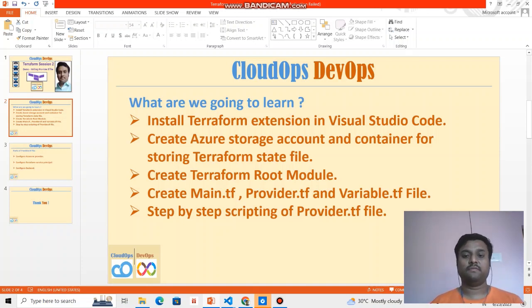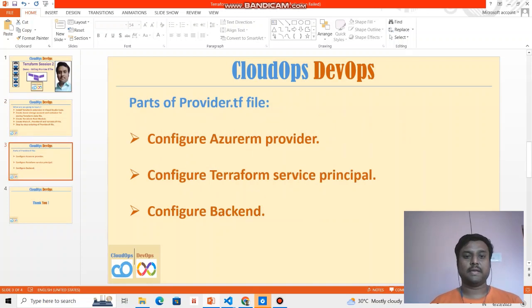So what are the different parts of a provider.tf file? First of all, we have to configure the Azure RM provider. Next we have to configure the Terraform service principal, and next you have to configure the backend. So what is this configure Azure RM provider? As you know, Terraform has multiple cloud providers. It has Azure, it has AWS, it has Google, and it has many more. So in this particular demo we are going to provision Azure resources. We are planning to provision Azure resources. That is why we are using Azure RM provider, and we have to configure that Azure RM provider in our provider.tf file. That is why the name of the file is provider.tf.